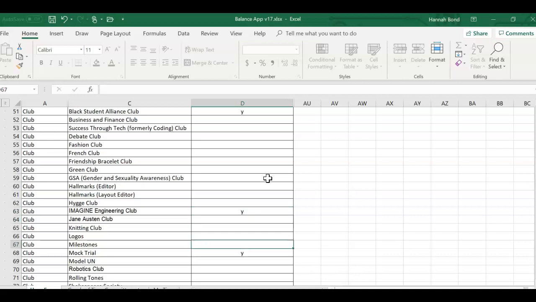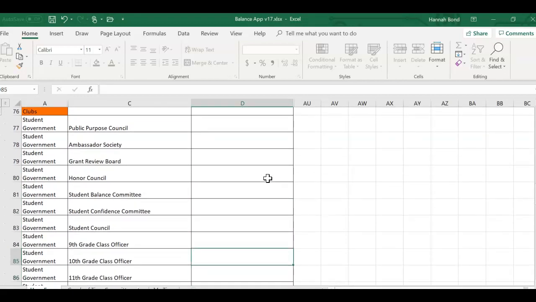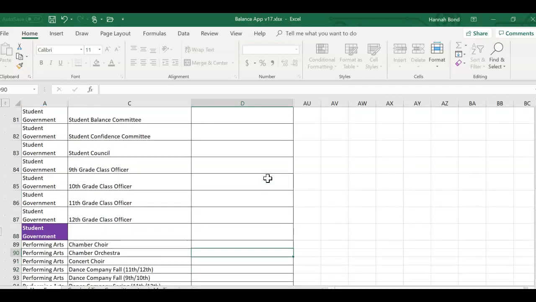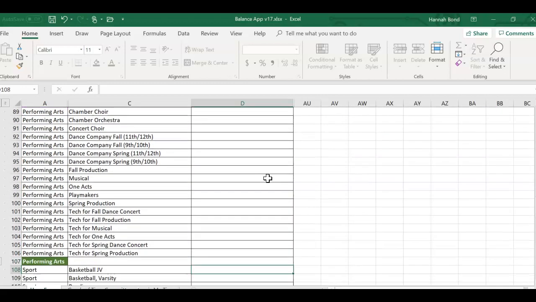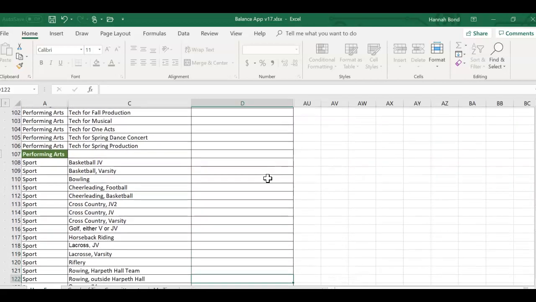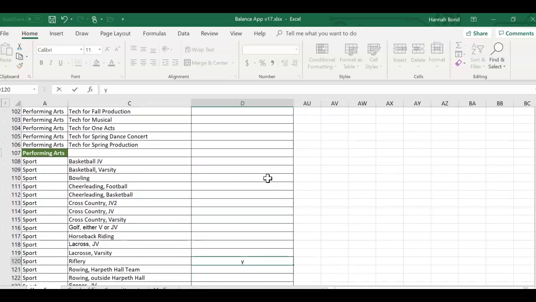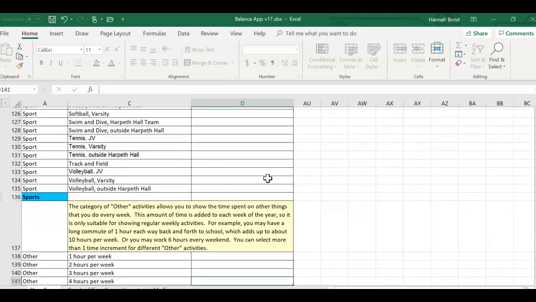Okay, so that's my A, B, and C clubs. I'm not going to be involved in student government, so I'm going to just bypass that category. Then we get into performing arts. And maybe I'm not going to do any performing arts, but then we get into sports, and I am on the riflery team. So I want to go down to riflery and select that.